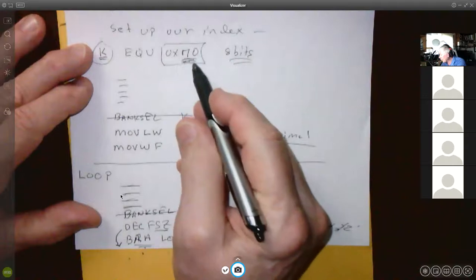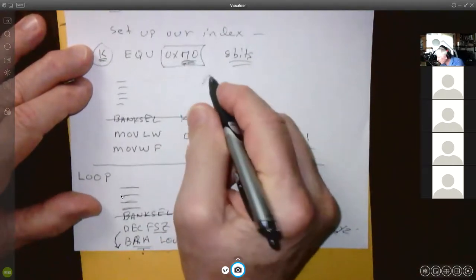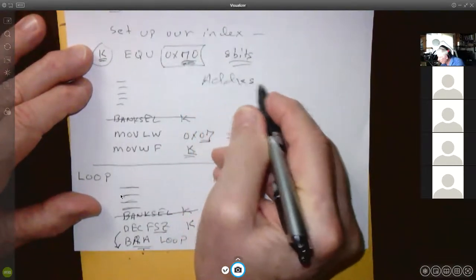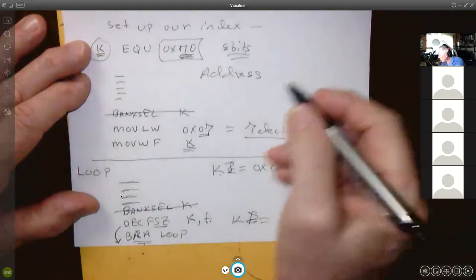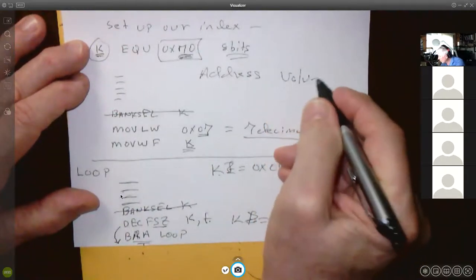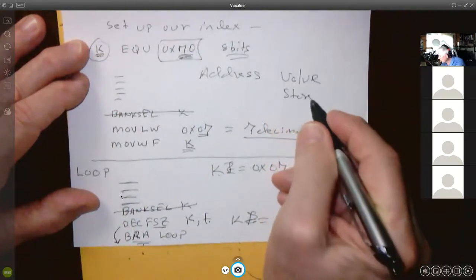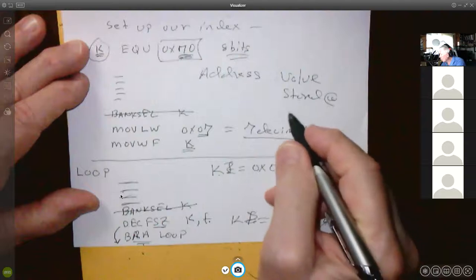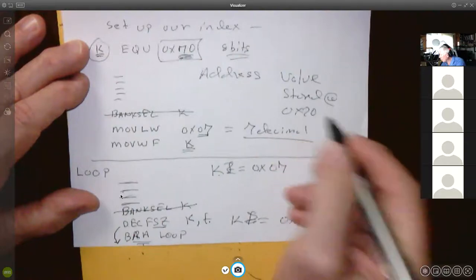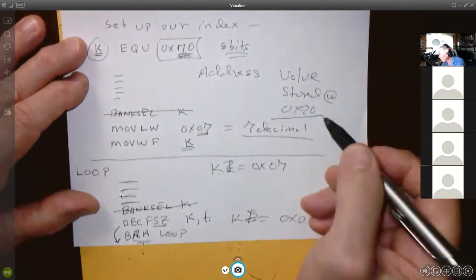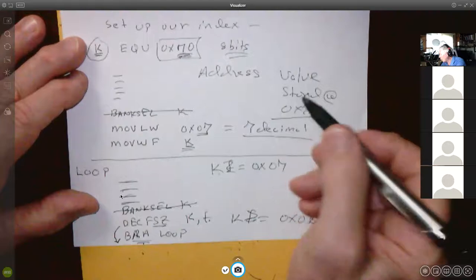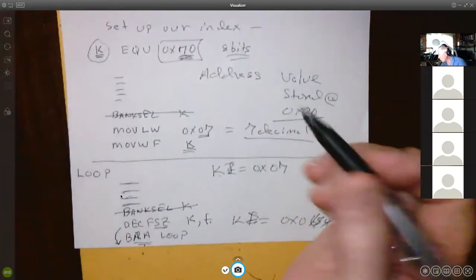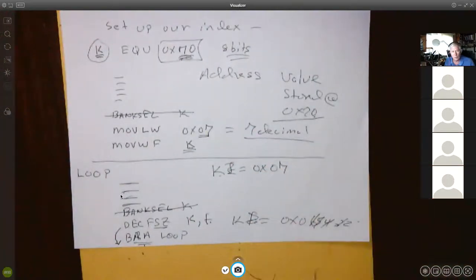So 70 hex is its address. And 7 decimal is its value stored at 0x70. So we've stored the value at address 70, and the value in this particular case happens to be 7. I should have made it 8 or 5 or something different, but that's what we did.